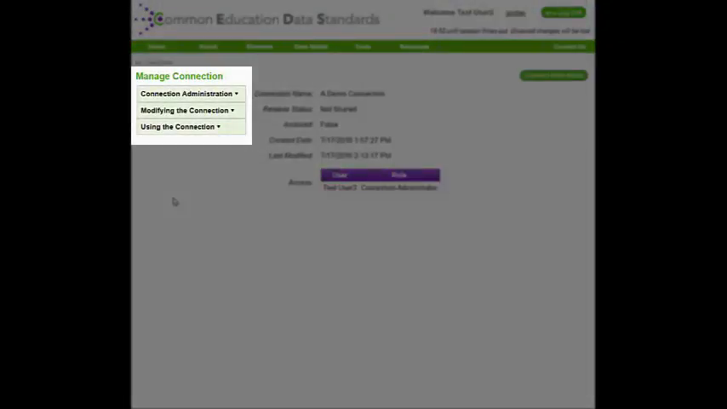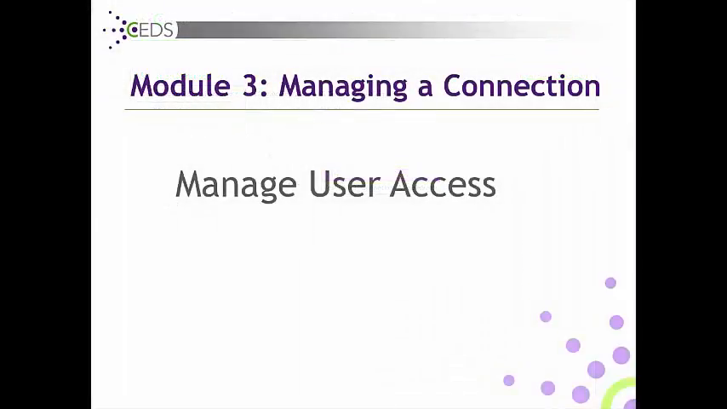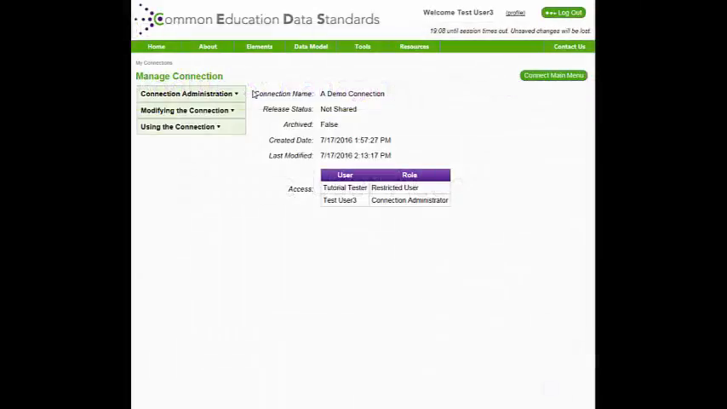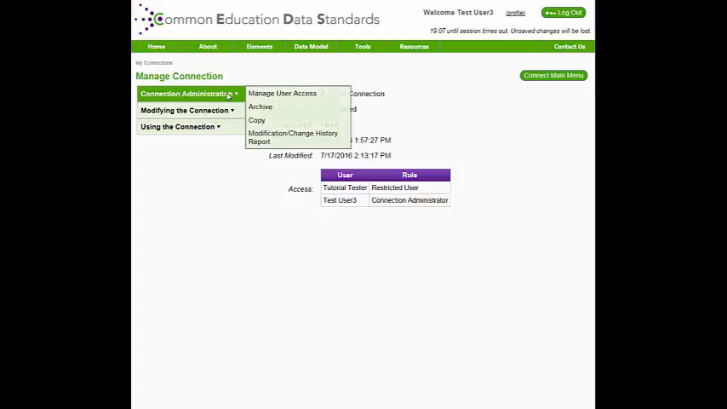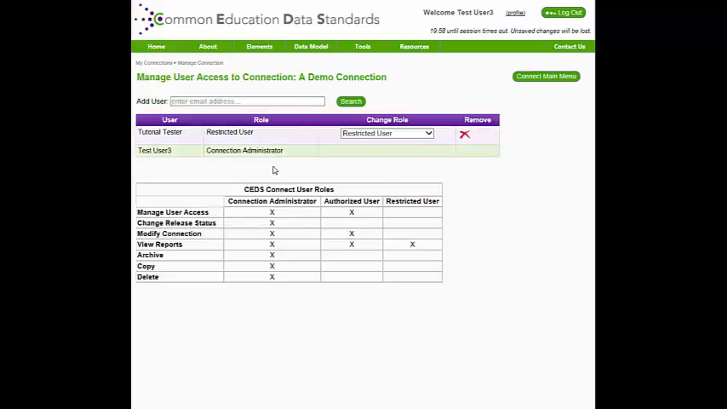The green menu on the left side of the page is where you can perform various administrative actions to the connection. We will begin with the Manage User Access function, which is the first item listed. This is where you can assign additional users to the connection, granting them varying roles depending on the amount of control you wish them to have. To begin, click Manage User Access. You are taken to the User Access screen for the connection.